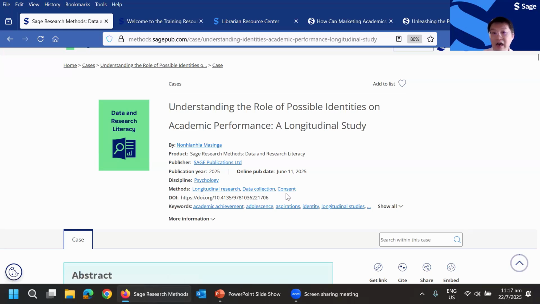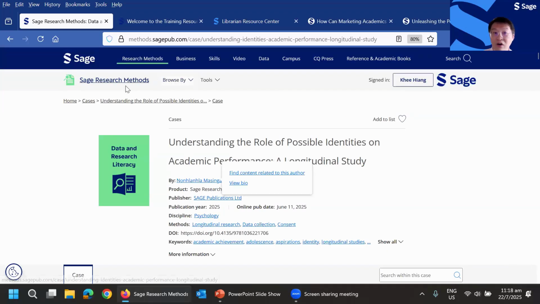Let's say today I find this interesting, but I need more varieties. Then I just click on longitudinal research. Immediately, it goes straight into all the various types of content, including the videos, the books, the cases and datasets, all related to longitudinal research. Meaning to say, you don't need to go back to your original search and search for longitudinal research. Instead, you can very quickly identify what you want.